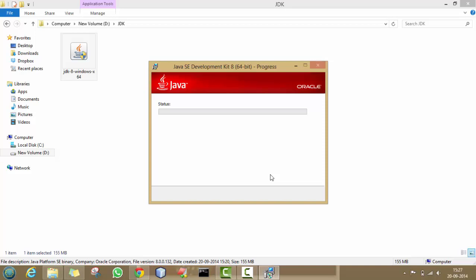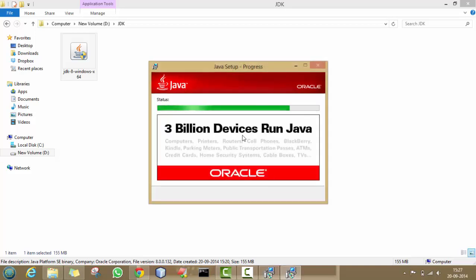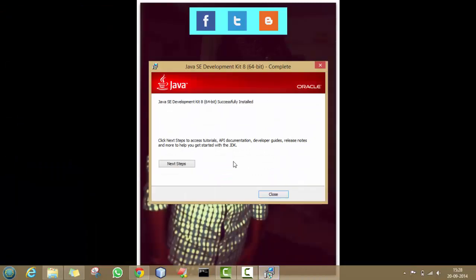As you all know, JDK is the first software which every Java programmer needs to run their Java program. Without having JDK, you cannot run your Java program. So it is very important to install it correctly. It will finish in some time. Yeah, it has been installed correctly.